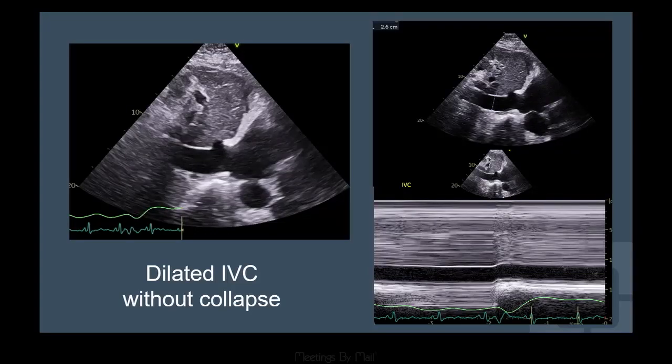IVC dilated without collapse. And what was the size? Can you see the size? 2.6. So if you're going to look at somebody before and after surgery or anti-inflammatories, this IVC is very important because it's a good judge of whether your diuretics, your surgery, your anti-inflammatories really did anything. So this is a measure of RA pressure. Next. So this is a case of classic constrictive physiology.